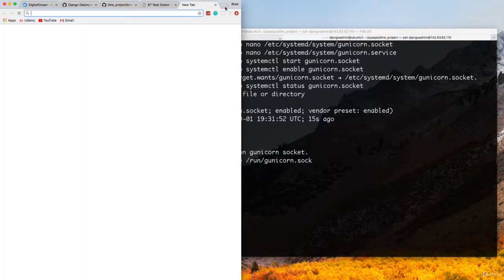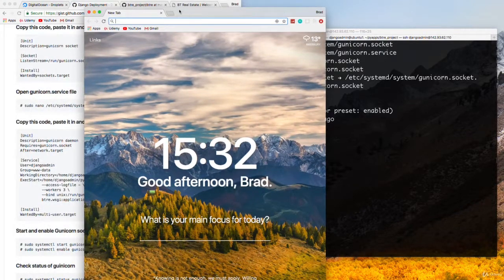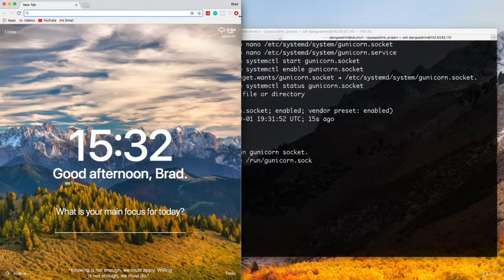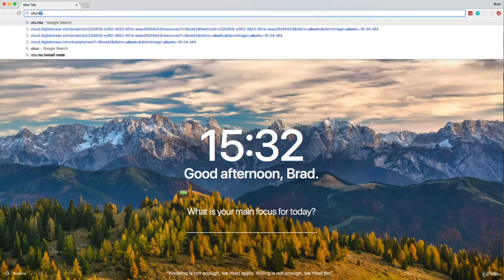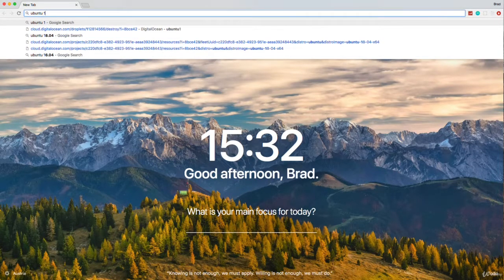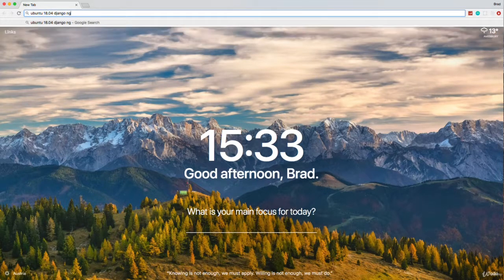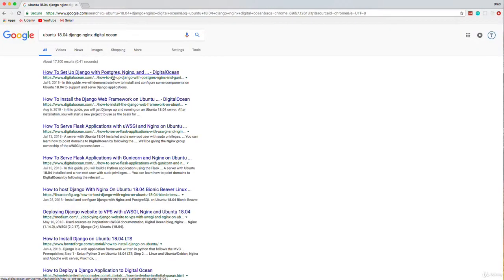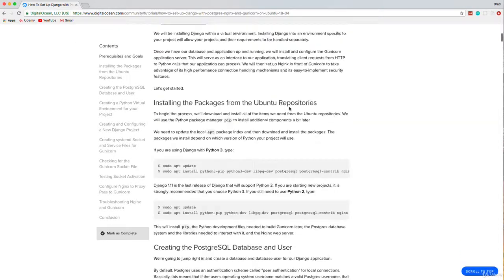I would really like to find the DigitalOcean article. There's just so many of them. Like there's probably like 15 different Django, Nginx, Gunicorn configuration articles. Let's see. Let's say Ubuntu 18.04 Django, Nginx, DigitalOcean. Let's see, is this it right here? Yes, this is it. This is exactly the article that all of this stuff comes from.